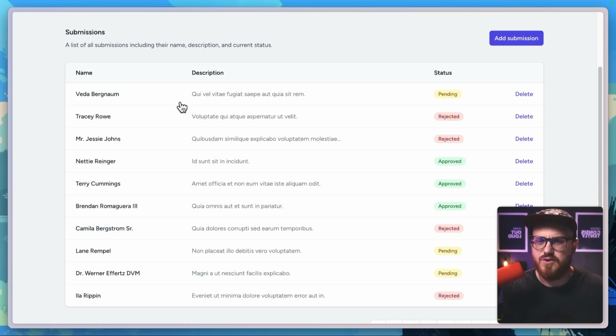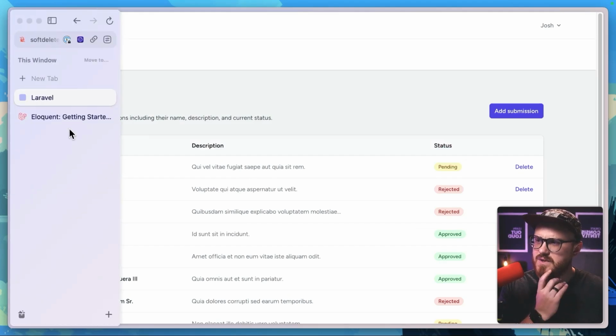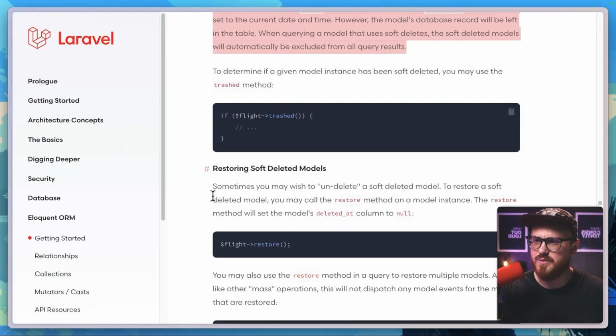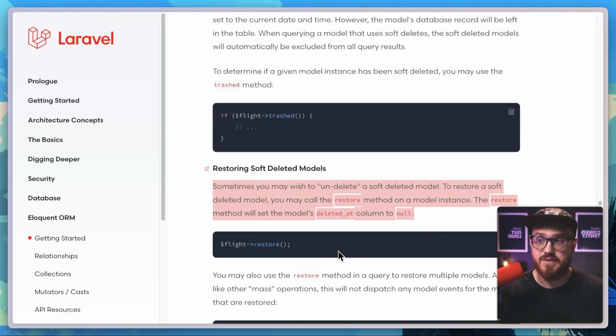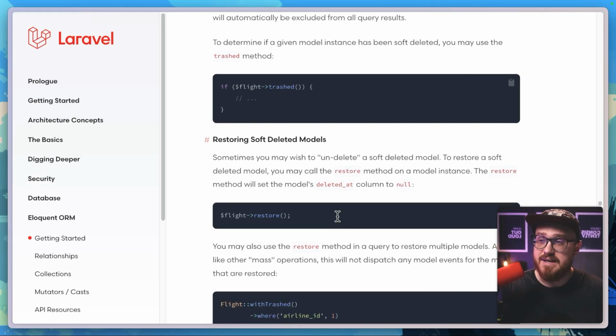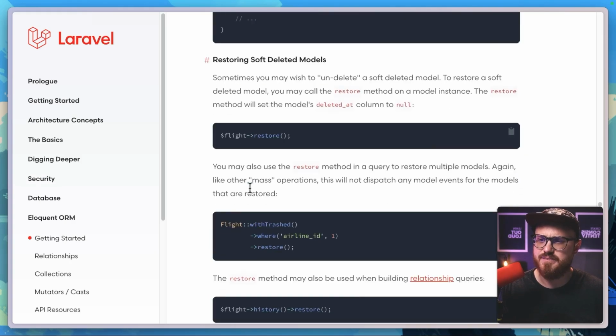Well, let's see what we can do within the documentation. So now we can restore soft deleted models by using the restore method. Okay, that's helpful. And then we can determine if one's actually been trashed using this trashed method.